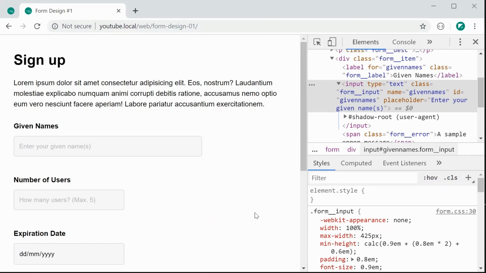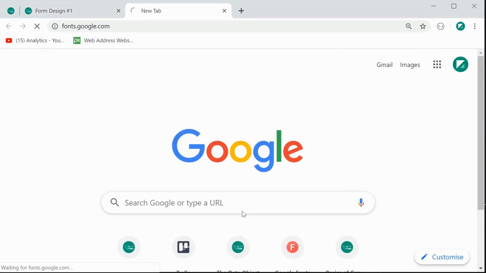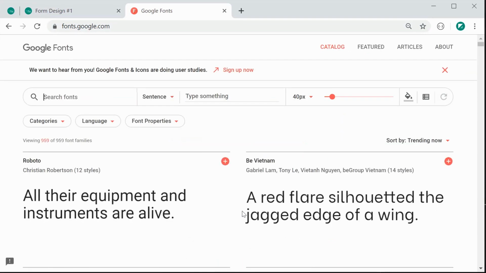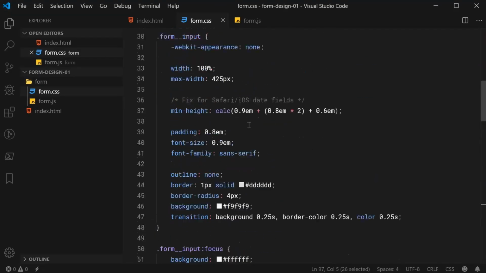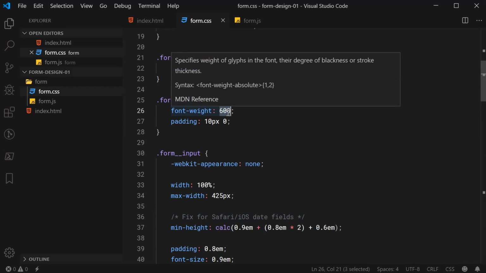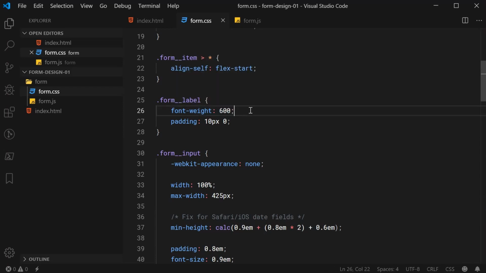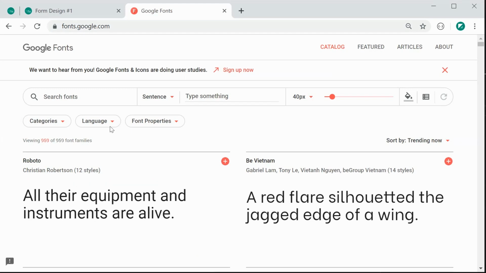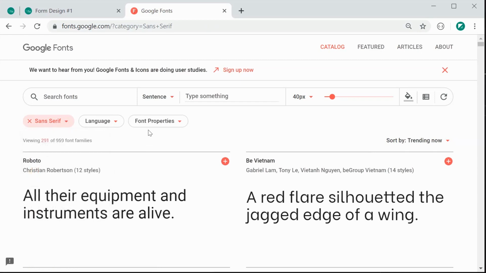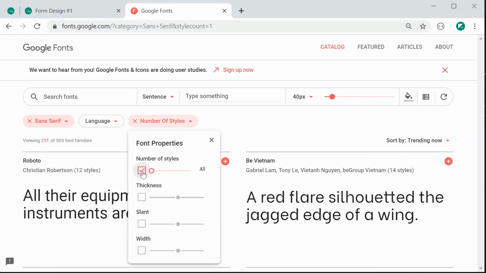So for this, we're going to be using, as usual, Google Fonts. So head to fonts.google.com. Okay, inside here, you can go ahead and pick your font. So just keep in mind that in my example, I'm using the 600 font weight quite frequently. So I'm going to be choosing a font with support for this 600 font weight and also a sans serif font. So back inside here, you want to go to categories and make this sans serif, for, of course, sans serif fonts. And font properties here, we can see number of styles.